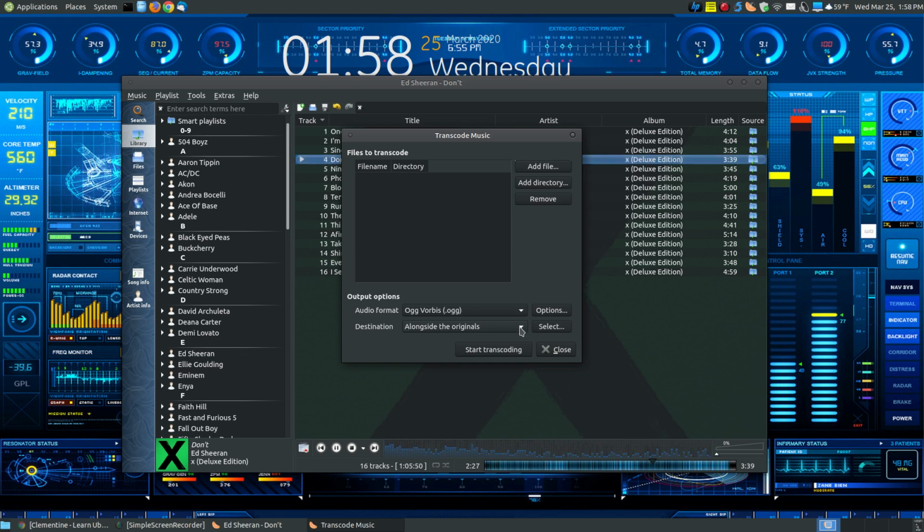So here is your destination. You can say alongside the original, or you can select a different location, and it will put the converted file into another folder. And that's how you can convert a file.